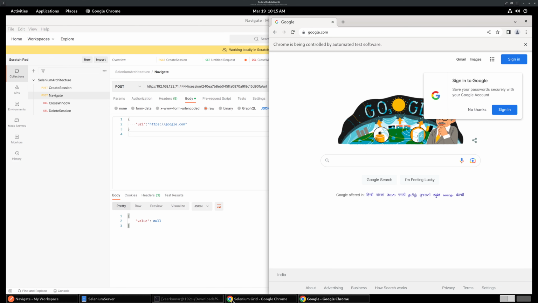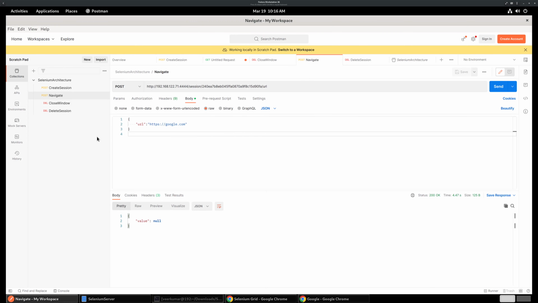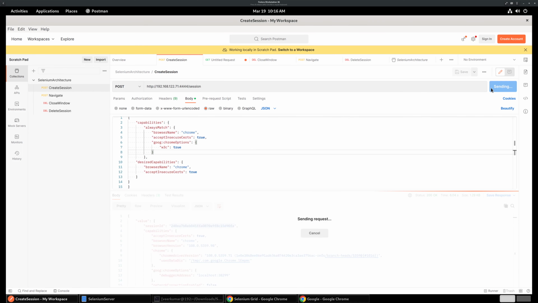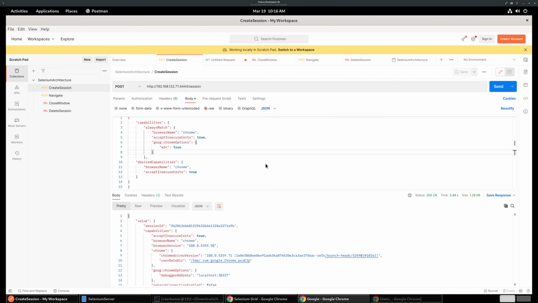Now I'll go back to Selenium Grid. So you could see it has created one session. Now what I'll do, I'll try to create another session. So you could see another browser window has been opened. And if I see, the session ID for it is different.